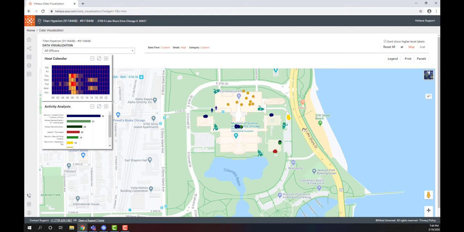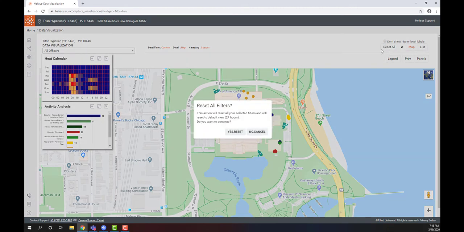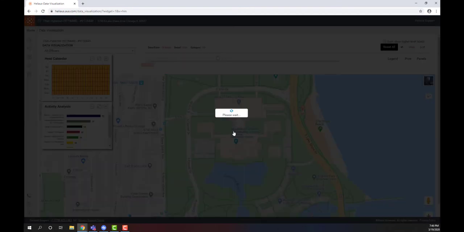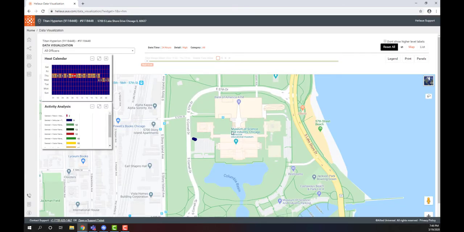And if at any point you want to start over and you want to reset everything, you can just come over here to reset all, say yes, reset, and then you'll be back to your default last 24-hour time range with the same for your detail and your categories.